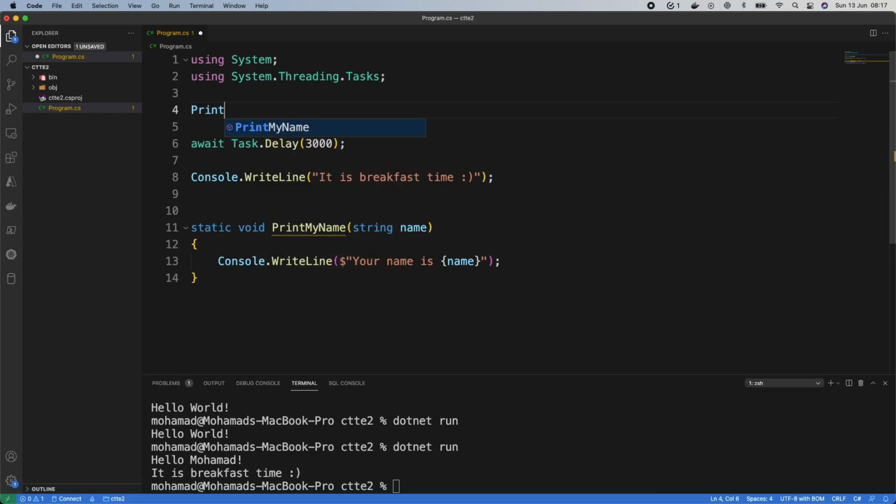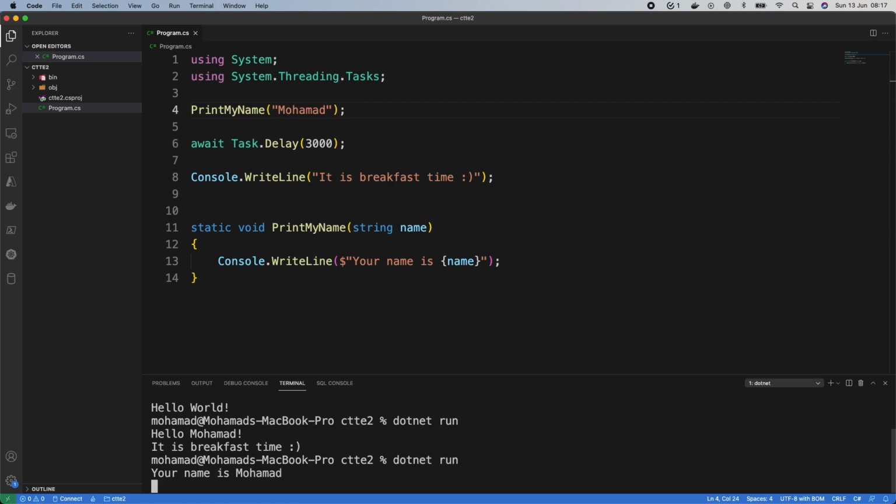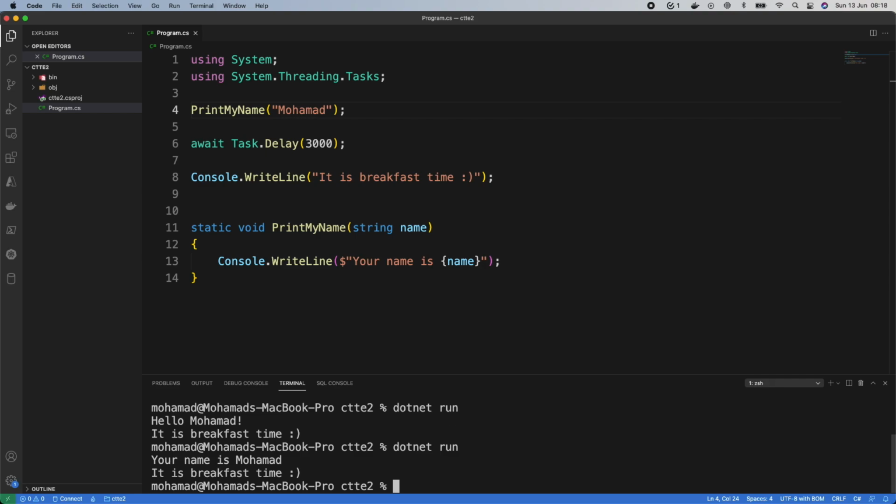So it's going to be print my name, and I'm going to give it my name, and then we're just going to add a semicolon to that. Let's save this and let's run it. So .NET run, and we can see "Your name is Mohamad" has automatically popped up. We waited 3 seconds, and then it says it's breakfast time. Perfect. So now we have covered 3 different aspects of how we can convert, async await, and how we can create methods.